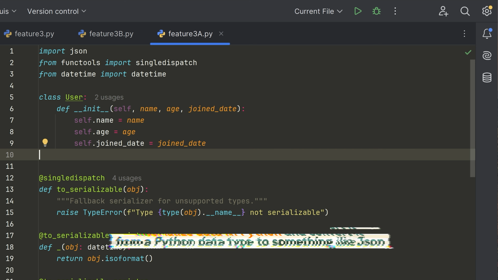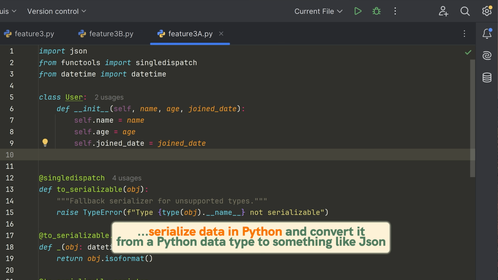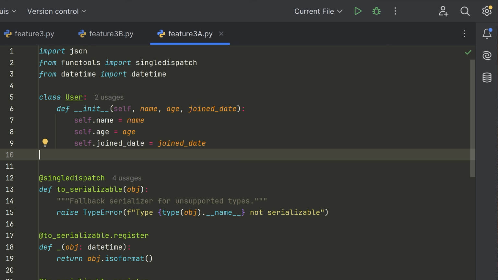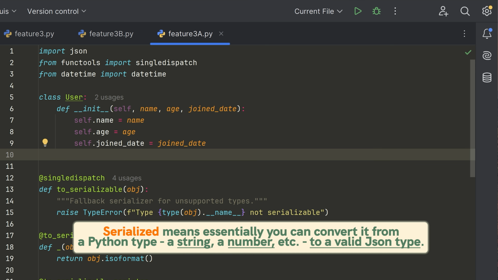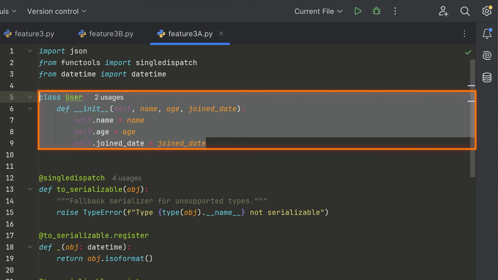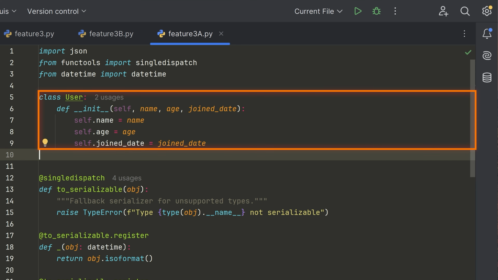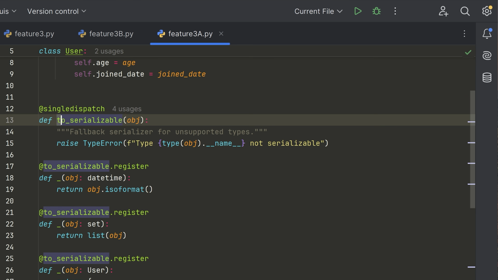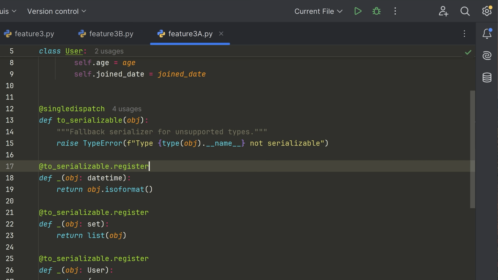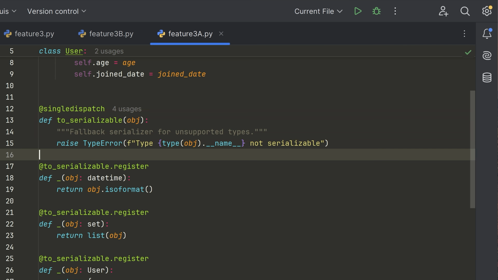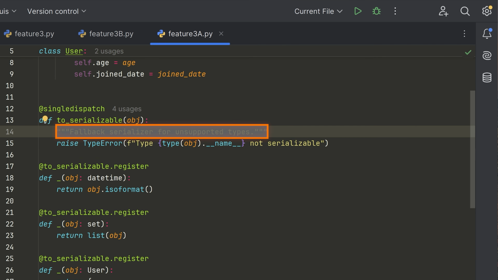You want to typically serialize data in Python and convert it from a Python data type to something like JSON, especially if you're working with maybe an API. Now, not all types in Python can be serialized. Serialized means essentially you can convert it from a Python type, like a string, a number, whatever, to a valid JSON type. Something like an object here, like a user object, we can't serialize this by default. We need to write something custom to do that. So what I can do is write this toSerializable function. Now, by default, we're just going to raise a type error, and we write this function as kind of a fallback, right? Something that we will run if we don't have a supported type.